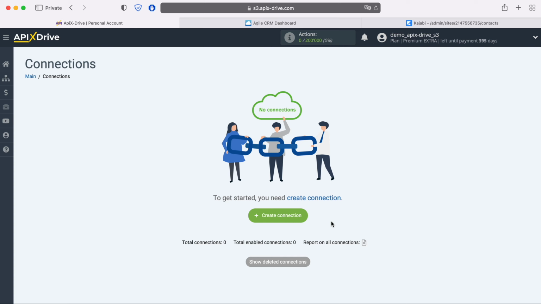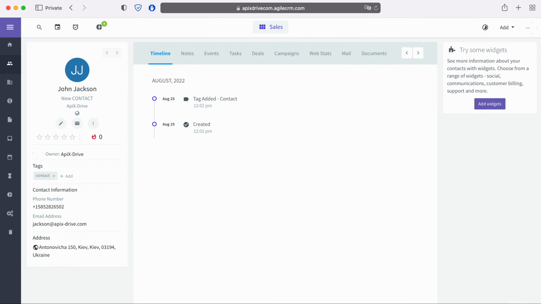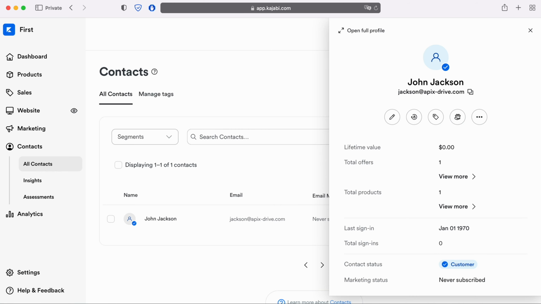Today I will tell you how to set up uploading new contacts from Agile CRM to the Kajabi service. This is necessary in order to automatically transfer new contacts from Agile CRM to other systems. For example, in Kajabi you can add new contacts, conveniently store, process and interact with them in every possible way in the future. Now let's move on to the setup.